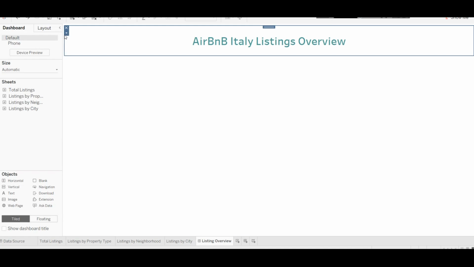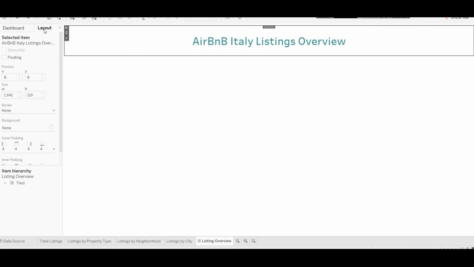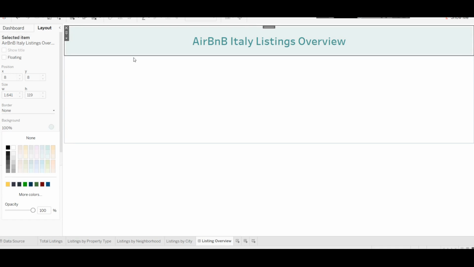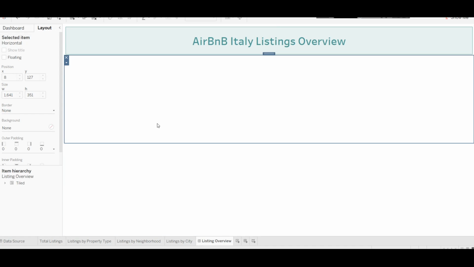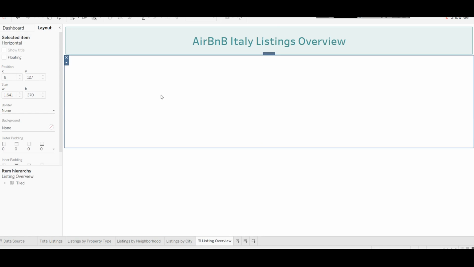And what you can do, click here, select container. Now you can go to layout, and here border and background are given. You can choose a very light background for it, whatever you prefer. I'll select this one because it matches with our color. And for border also, you can select some border and select the same color. So here we have the Airbnb listing overview. Let's make the heading size equal.